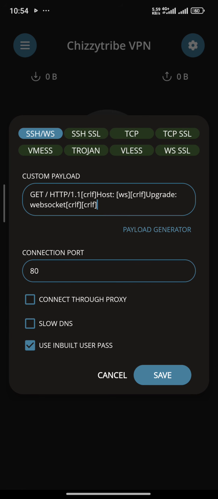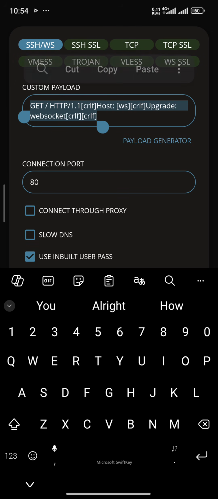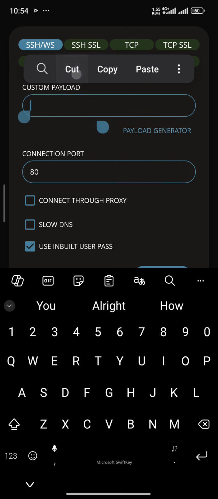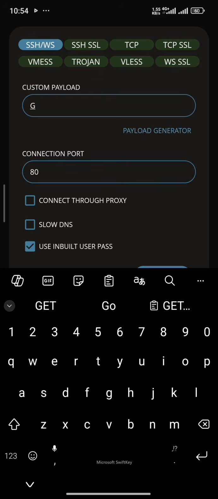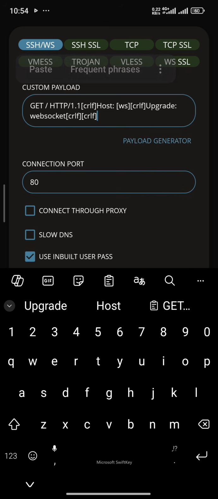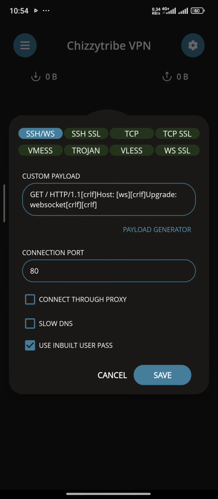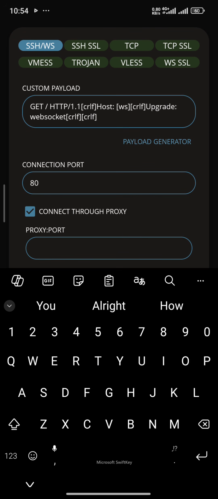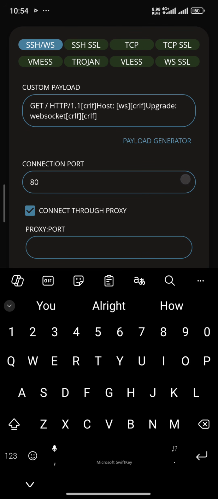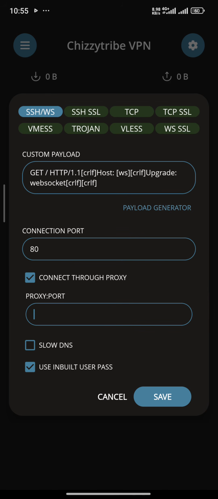We will probably drop the payload on our Telegram channel in case you forget, or in case you use another configuration here. For example, I can cut this out and put a different payload here, and later I can paste it back, but this is the default WebSocket payload for Chizzytribe VPN. So now here's where you input your host. Let's assume you have a free internet host, a host that opens a website free on your network without any active bundle. That is what you call a host.